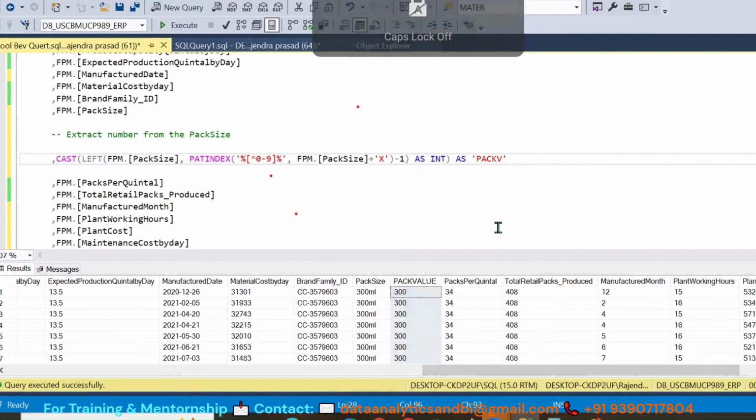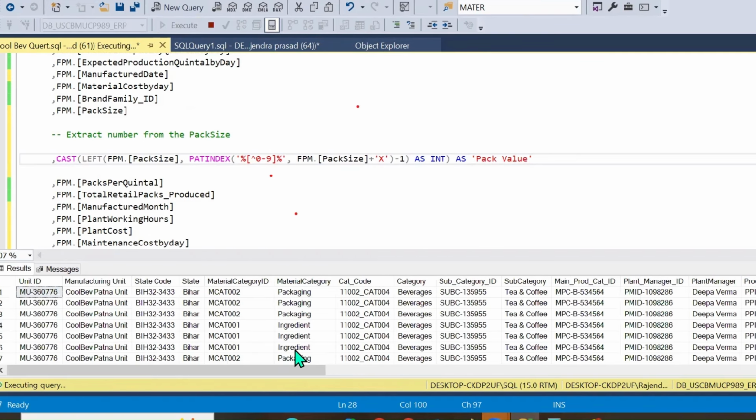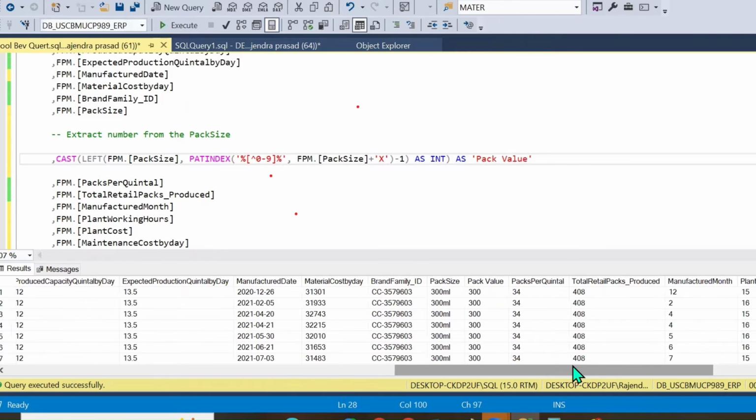Let me name this as smaller pack value. Execute this. Yes. So what did we do? We extracted the pack value by using the pat index, which only considers 0 to 9 numbers. Okay, let me end the session.